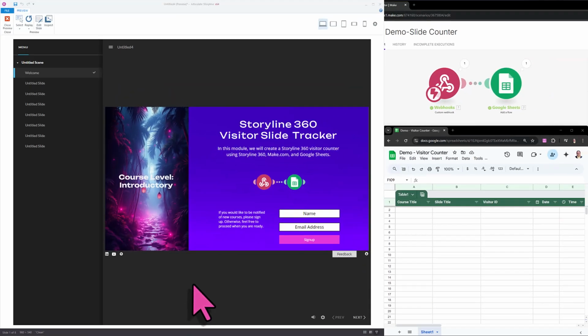In this module, we will create a slide tracker for every visitor. So now you'll know exactly when somebody comes into your course, how long they've stayed on each slide. This is a great way for you to track your portfolio, or even in Review 360, where you want to know how long your reviewers are on the different slides. So we're going to use make.com, and in the course you'll be able to recreate this entire scenario.